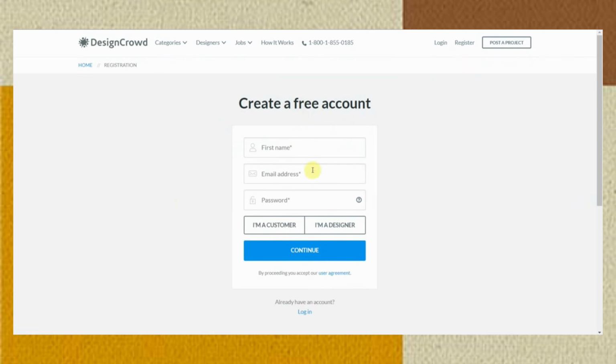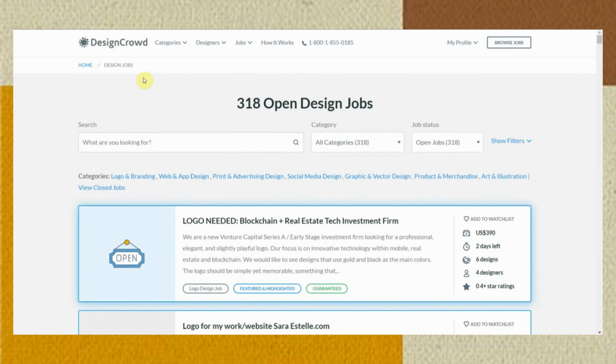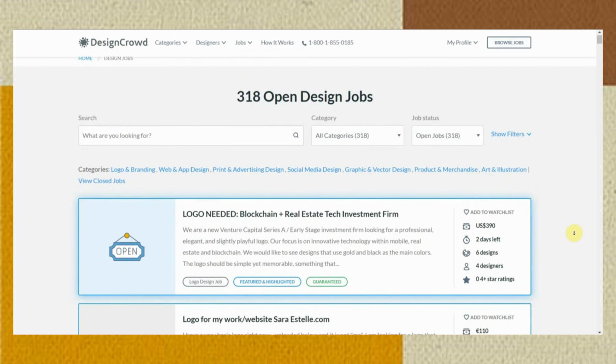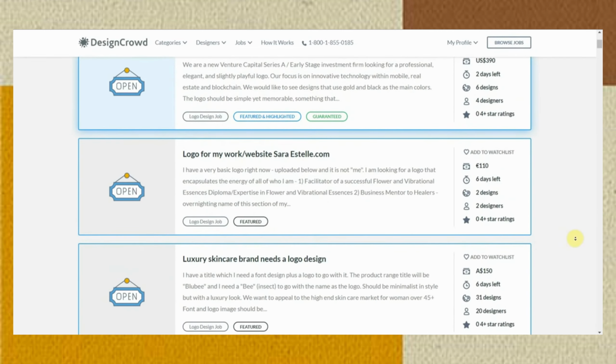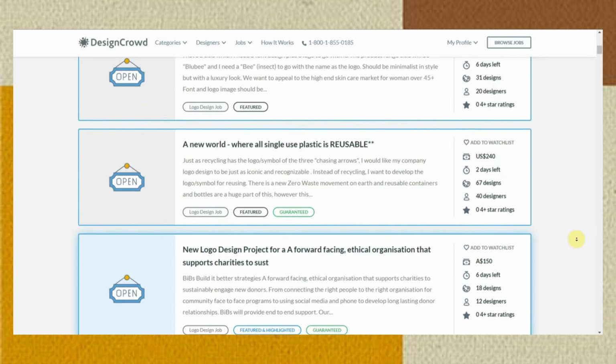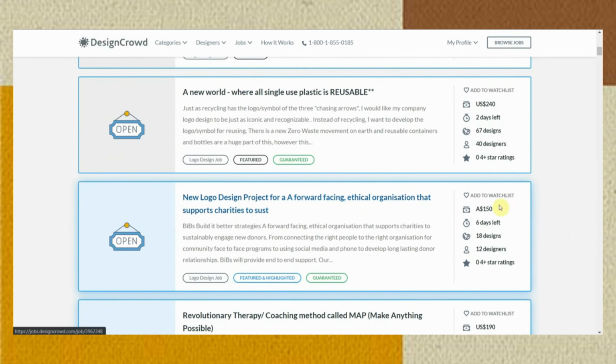Enter your first name and email address, create a password, select I'm a designer, and click continue. Account creation should take less than a minute. Once you're registered and logged into your new account, you can start exploring various jobs. When you find one that suits you, click on it and submit your design.